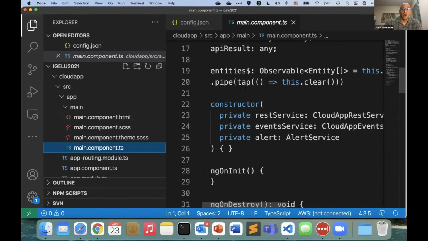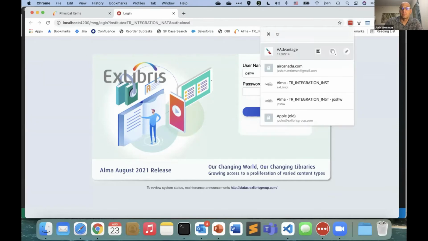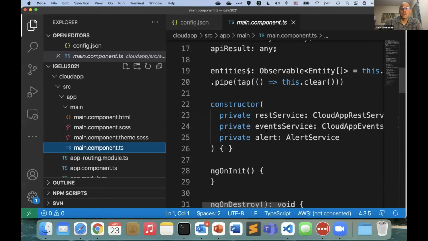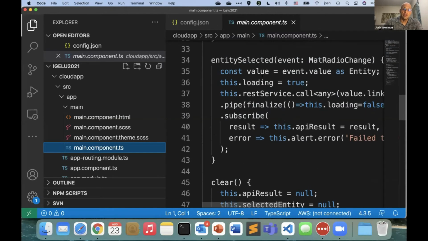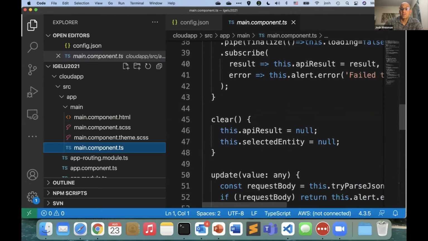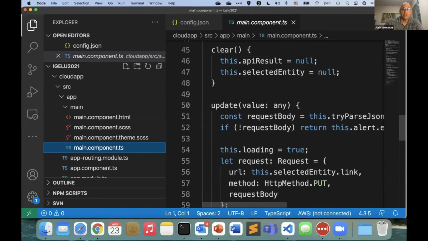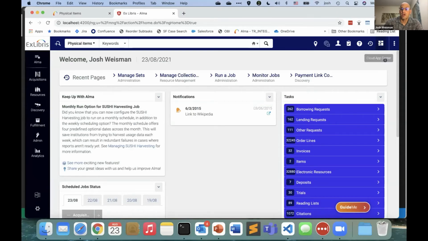I'm just watching for any entities that might appear on the screen. When an entity is selected, you'll see that I change the screen a little bit and use the REST API to make additional calls. And I've got some functionality here to clear the list and to update an entity. So let's go ahead and take a look at that.